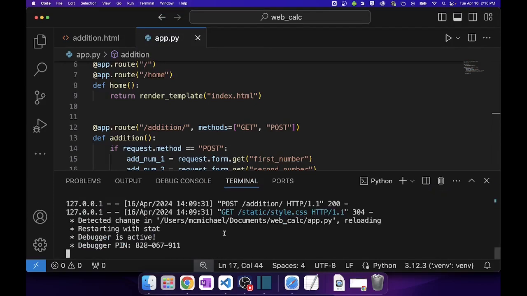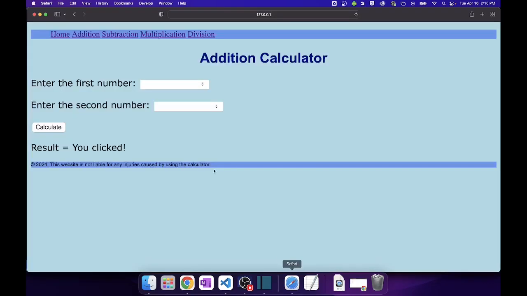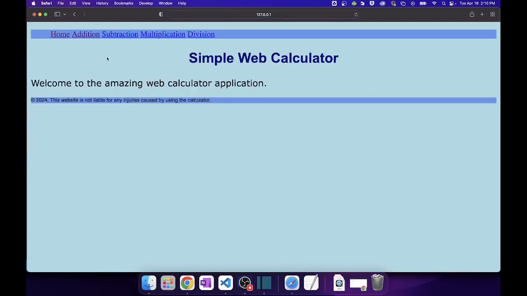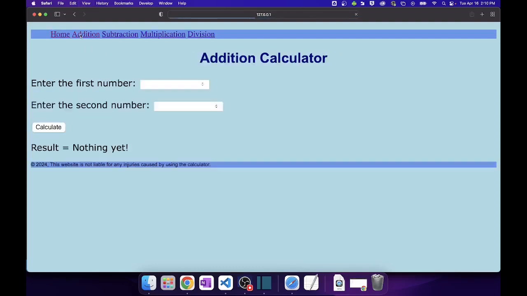There we go. So my debugger is active. I'm going to need to see that print statement so I can verify if it worked. So I'm coming over here, I'm going to go back to the home page, kind of refresh. Now I'm going to hit addition. I'm going to type in 4 and 5 and hit calculate.